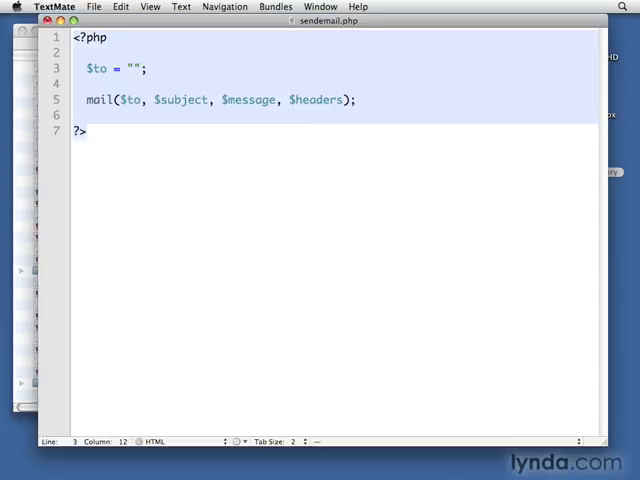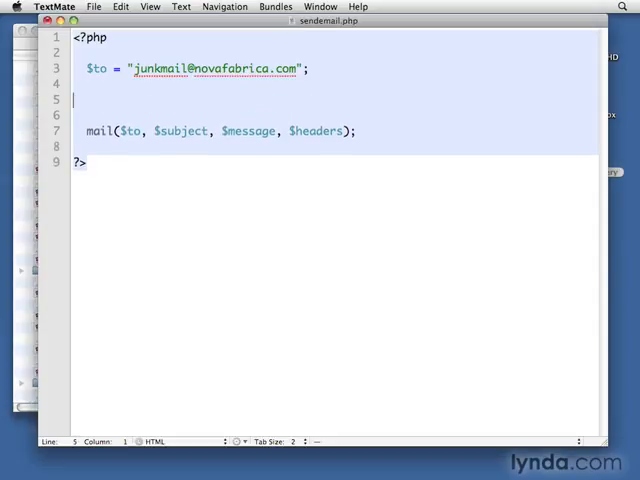To is simply who this email is going to be to. I'm going to put in junkmail@novafabrica.com. That's an email address that I can test and that I have access to. You won't want to use that. You'll want to use your own email account, an email account that you have the ability to log in and check and make sure that the message was received successfully.